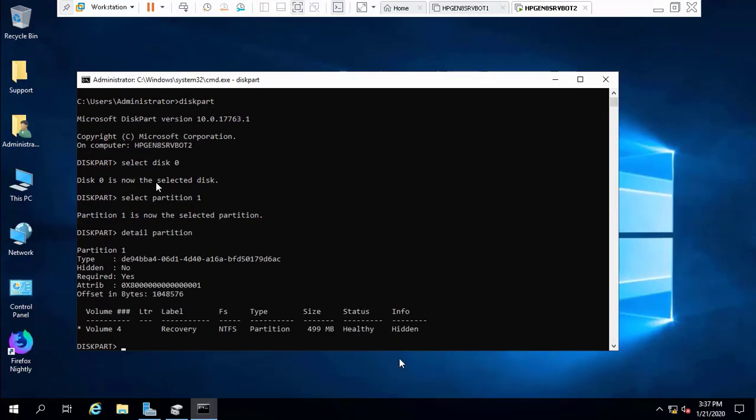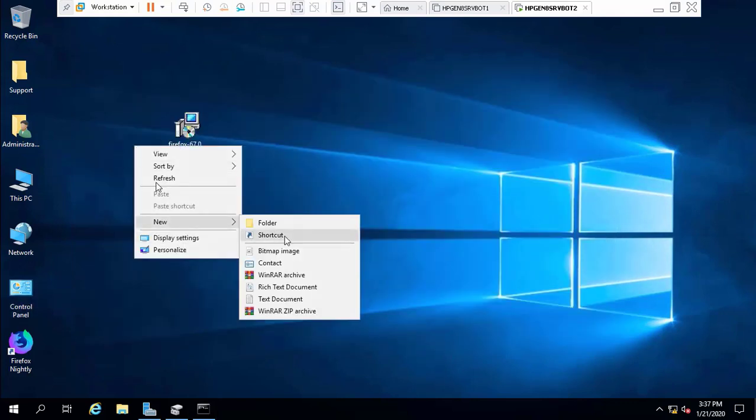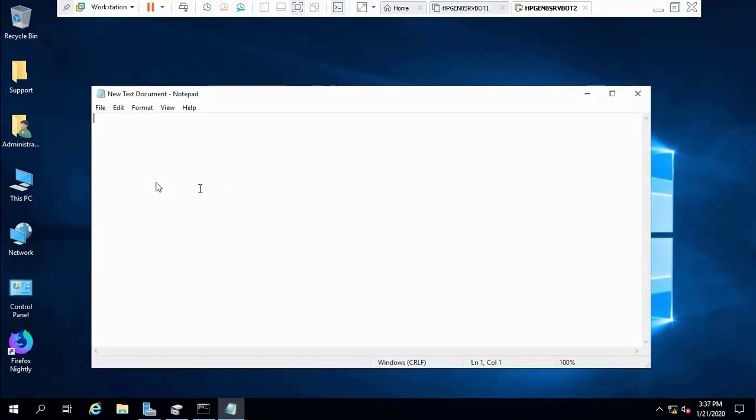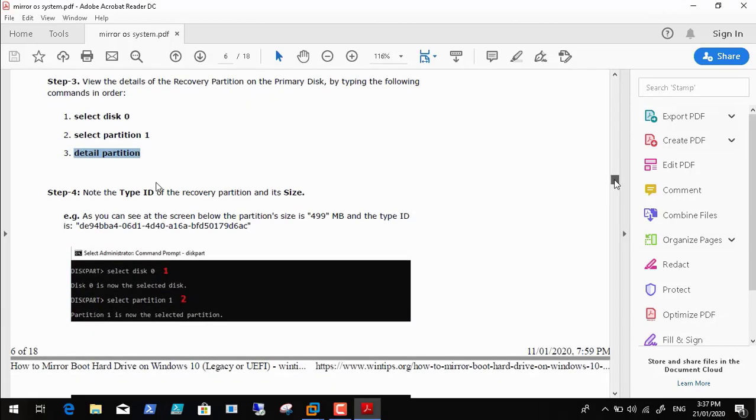Okay, it will give you the type. We will need to copy this, so when we make another recovery partition on the new hard disk, we will put this ID on it, so it will be an exact copy of it. We will see that in a moment. Just take the type ID and put it in a text file. So after that, we will select the new hard disk, which is called disk 1.